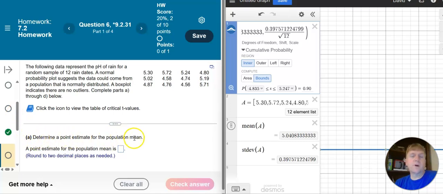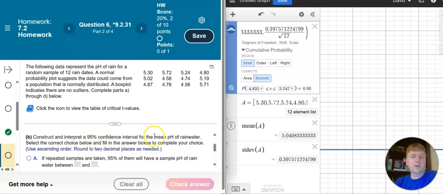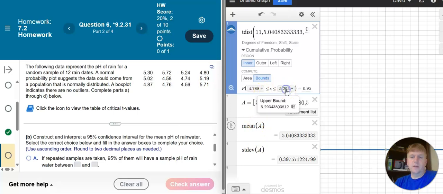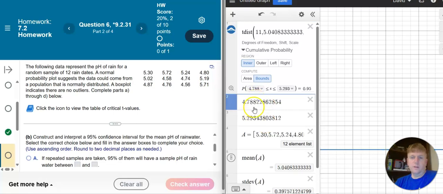Determine the point estimate for the population mean. That's your sample mean. That's this number right here. To two places, 5.04. All right, give me the 95% confidence interval. Okay, so I'm going to make this instead of 90, 95. So there is my upper number. There is my lower number. Okay, so there's the two numbers that I need for the confidence interval.